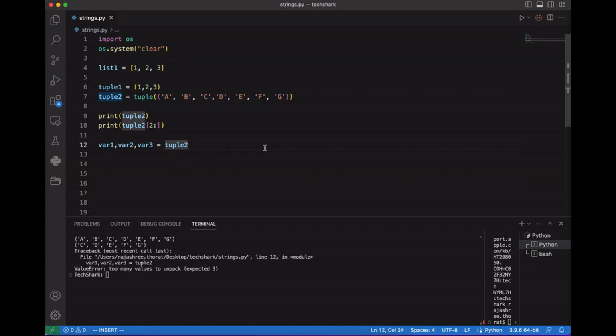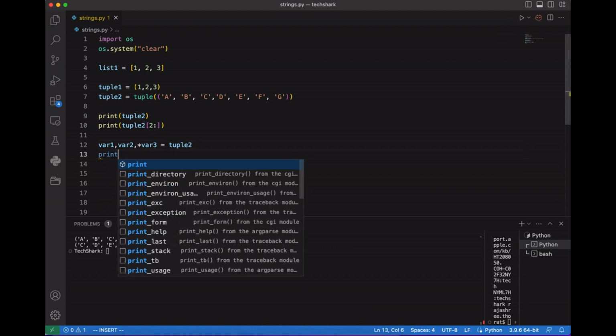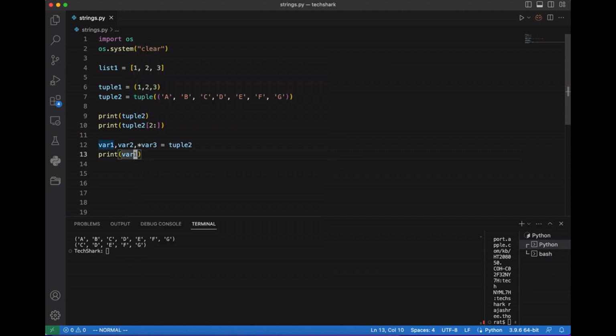So there are multiple ways. Either you can specify the number of variable names equal to the values in the tuple, or you can use a wildcard character. Using this wildcard character, the first value will be assigned to var1, which is A, the second value B is assigned to var2, and then the rest of the values will be assigned to var3. Now let's just run this. Let's print the values for var1, then we'll print the value for var2, and we'll print the value for var3. Let's see what it is showing.